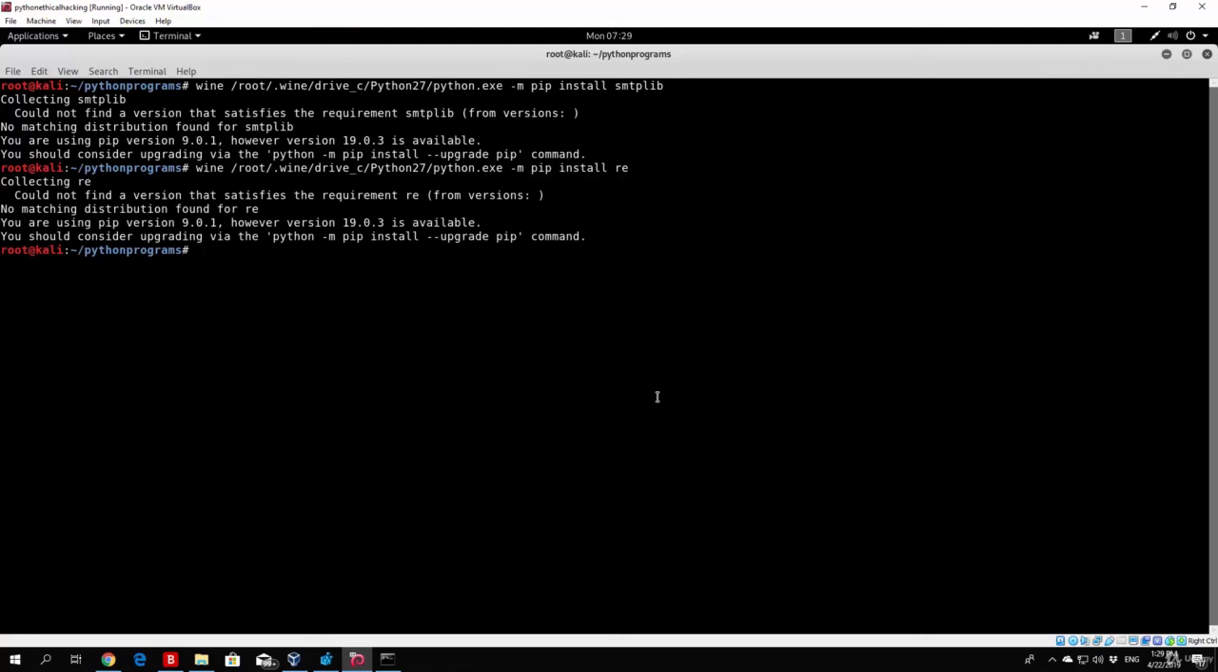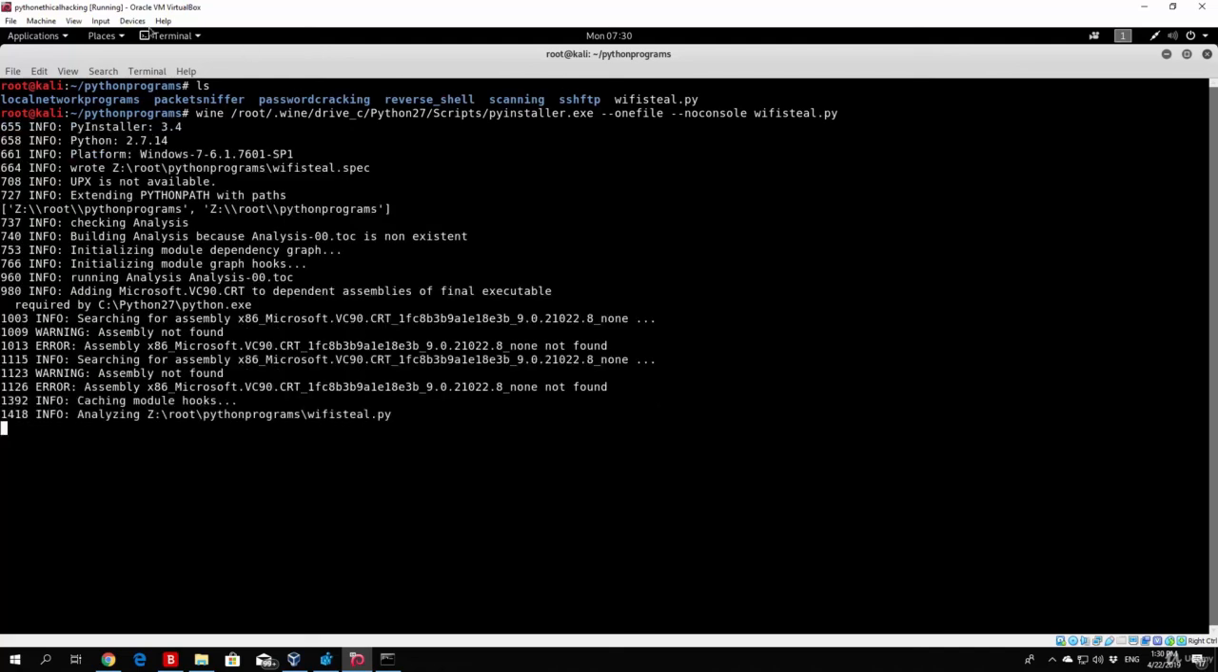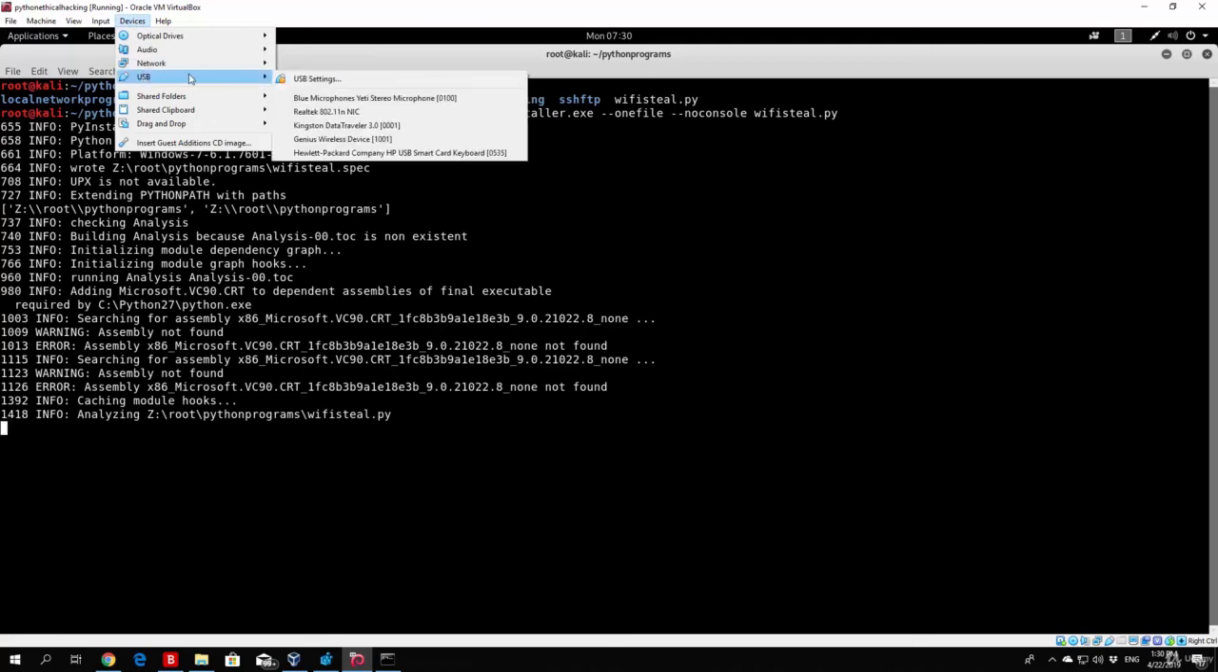Okay, so it is already satisfied. Let us compile the Wi-Fi stealer.py. So wine, root, wine, drive C, Python 27, scripts, then PyInstaller, pardon me, --onefile, --noconsole, and Wi-Fi stealer.py. Let's let this compile while we plug in our USB drive.